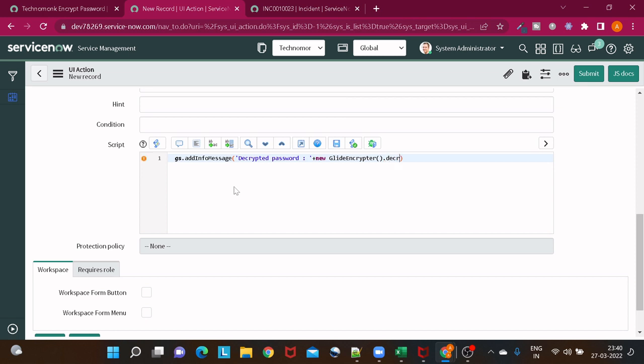So we'll be using decrypt. And now it asks for the argument, what do you need to decrypt? For that, we need to provide an encrypted string. So that will be current dot get value. Get value of what? For that, we'll be providing u_password. I think this is done. One, two, three. I think one additional. Okay, it was right only.